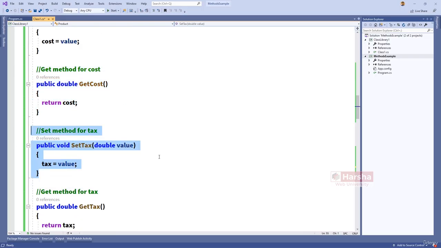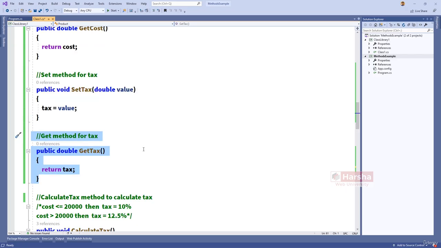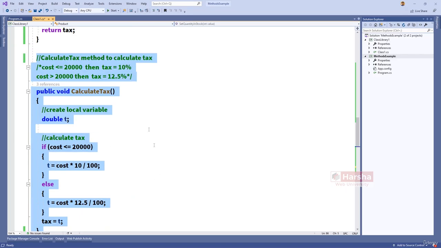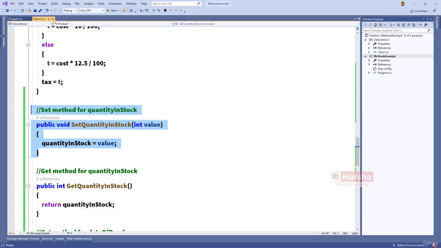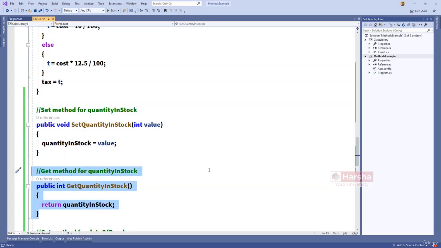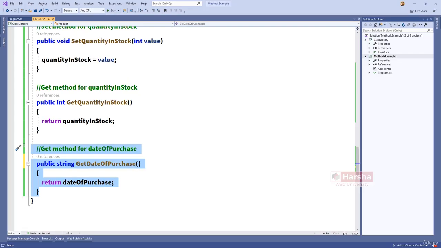Set method for tax. Get method for tax. And calculate tax is a method that calculates tax based on the cost of the product. And this is the set method for quantity in stock. Get method for quantity in stock. And get method for date of purchase.